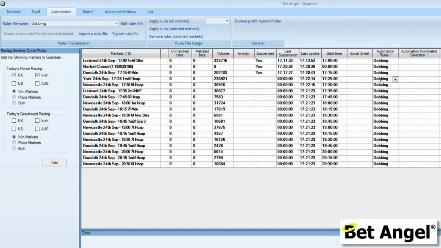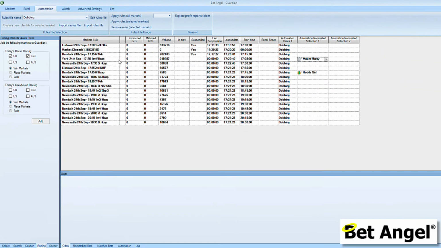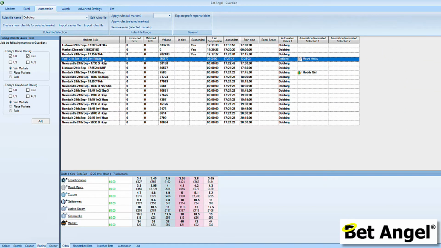And you're thinking, well, what are you doing here? Because, you know, that's indiscriminate. You're just placing a Dobbing trade all over the place. Well, we're not actually, because we used nominated selections. What you can now do when you've set it all up like this, you can do your research and you can sort of say, well, in this market, I want to choose Hodsgirl, and in this market, I want to choose Mount Marcy. And then it will place a trade according to what you expect.